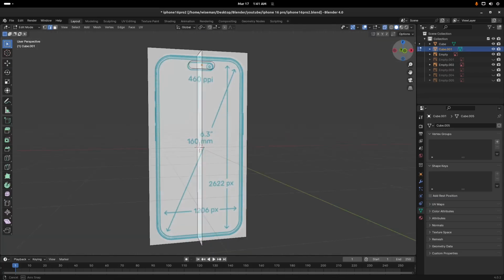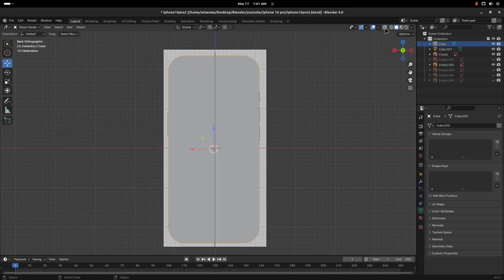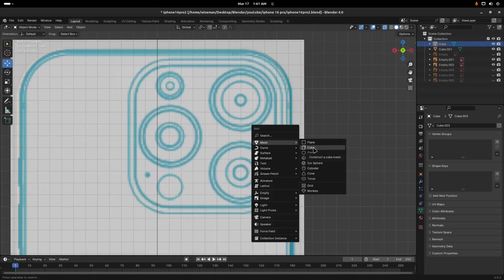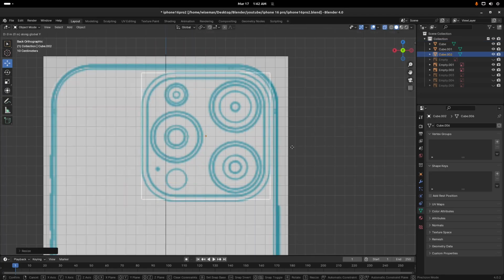Now flip to the back of the phone and enable the back reference image. Now we will start creating the camera bump. Create a new cube mesh, then scale the mesh and line it up. Remember to apply the scale of the object after it's been changed.